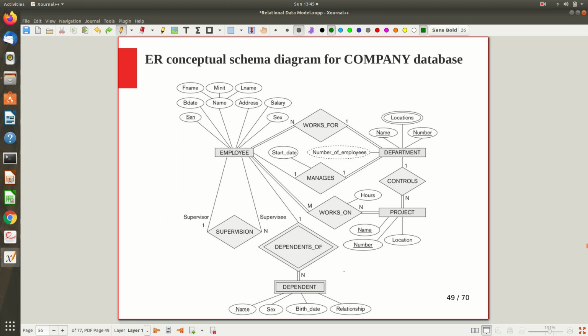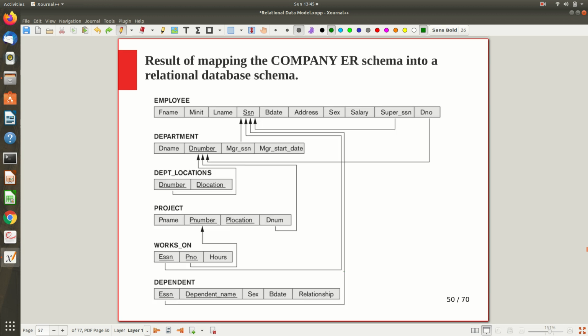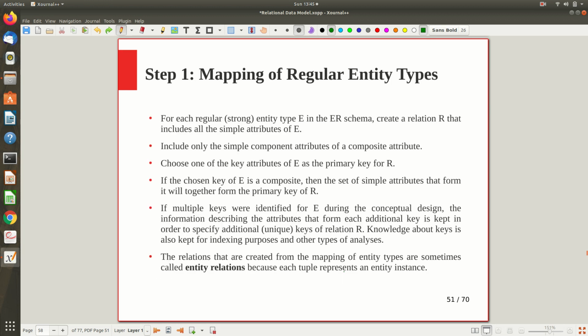So finally, when you are mapping, for every entity you are supposed to have a relation, or a table. Okay, so we are going to see those mapping rules. The first thing is the mapping of a regular entity type. This is just a regular entity, in the sense that it is not a weak entity or something else. So for each regular strong entity type, by default they are strong, capital E in the ER schema, create a relation capital R that includes all the simple attributes.